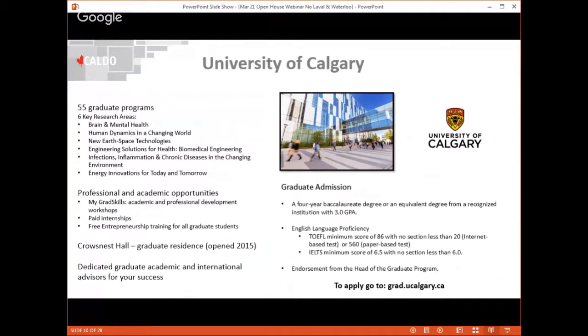For graduate admission, these are the minimum standards set out by the Faculty of Graduate Studies. We require students to have a 4-year bachelor's degree with a 3.0 GPA, but for students coming from Latin America, we have different admission requirements, and I encourage you to look on the website to see what those requirements are. There's also an English language proficiency test that you'll need to meet. Again, these are just the minimum standards. Some programs have higher admission standards than what we set out, and some programs require a GMAT or GRE exam, and usually the endorsement of the head of the graduate program.